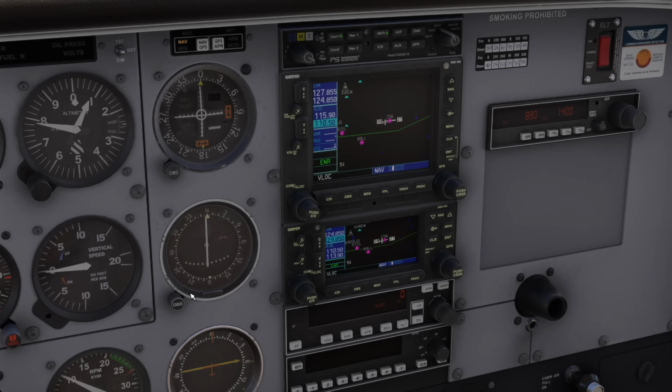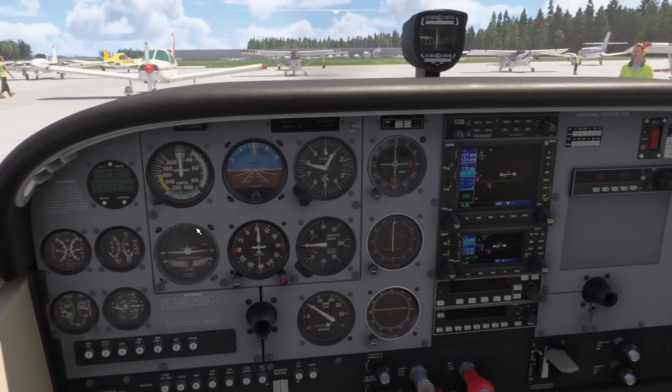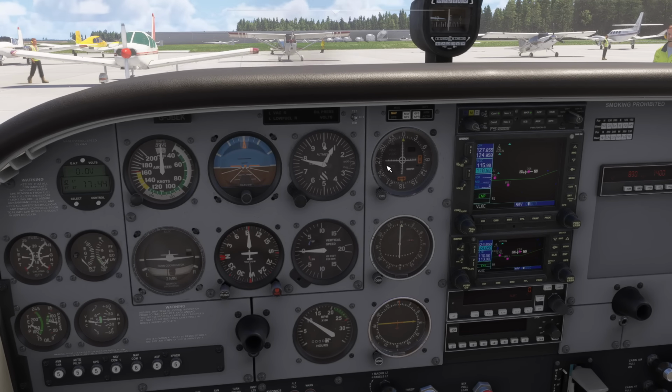Okay. I'm not going to go into too much more than that. That's kind of the very basics of just playing with the basic instruments over here. We're not going to put a route in. We're just going to be flying headings on the directional gyro today.